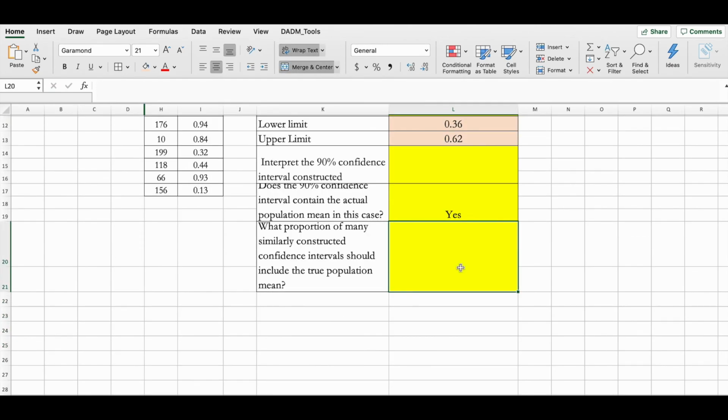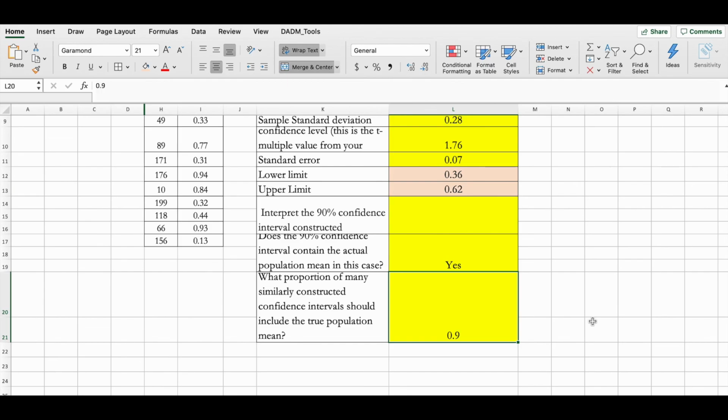So our last question. What proportion of many similarly constructed confidence intervals should contain the true population mean? Here we're going to answer 90% because we were looking for a 90% confidence interval. You can put 0.9. If you had done a 95% confidence interval, you would put 0.95.